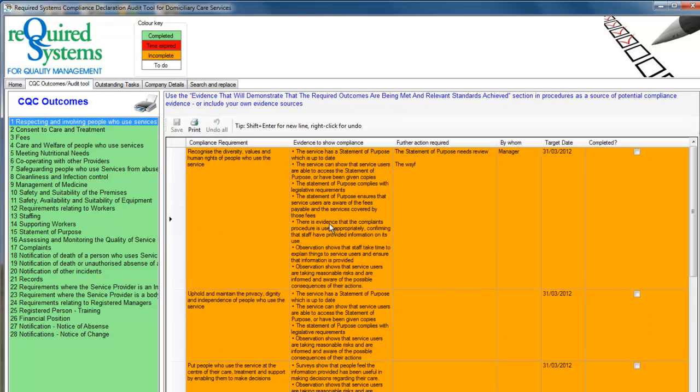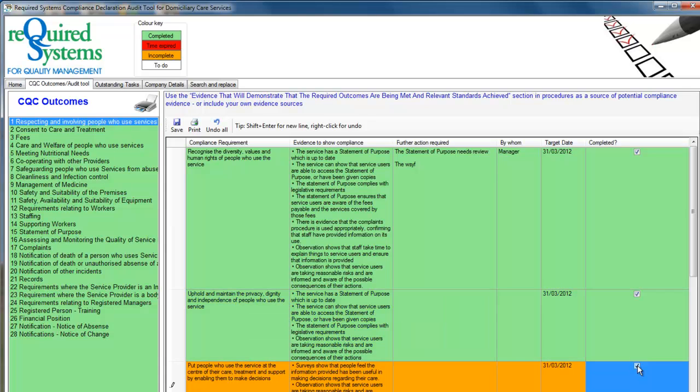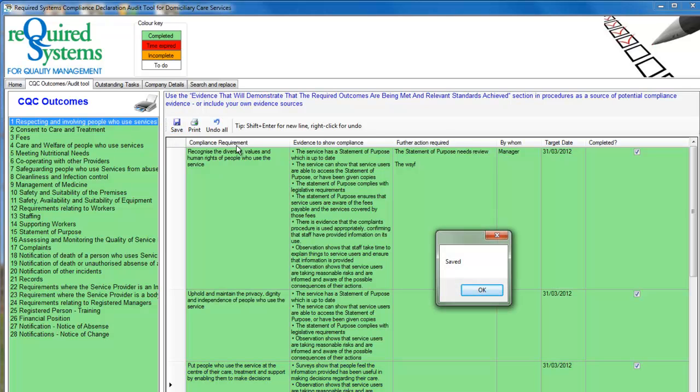Let's say we're sometime in the future now and our statement of purpose has been reviewed and we've completed that action. What we do now is we go in here and we tick on the completed button and click on save. As soon as we do that, that particular requirement becomes green to show that we are fully compliant for that particular compliance requirement. If there is no action required at all, we can simply just tick the requirements that are up to date and it will show them as green.